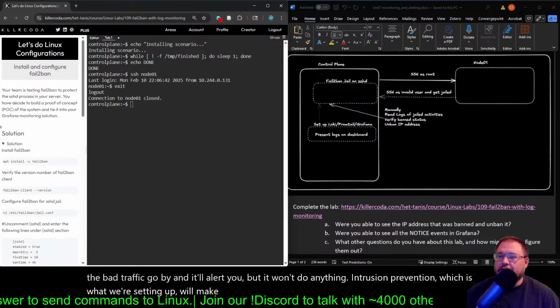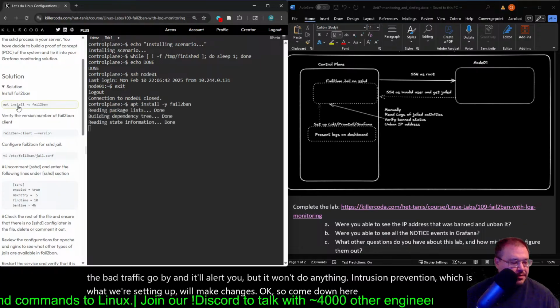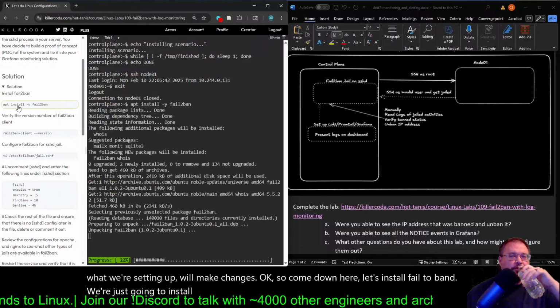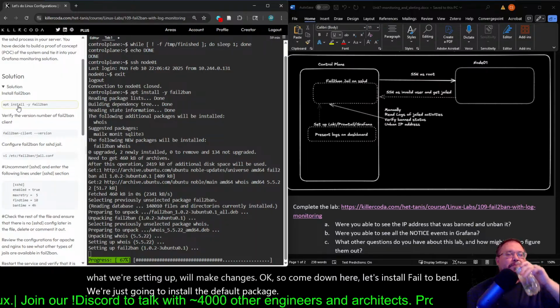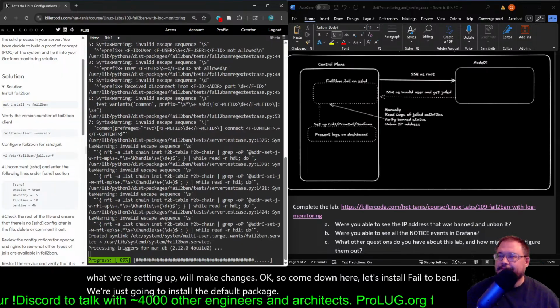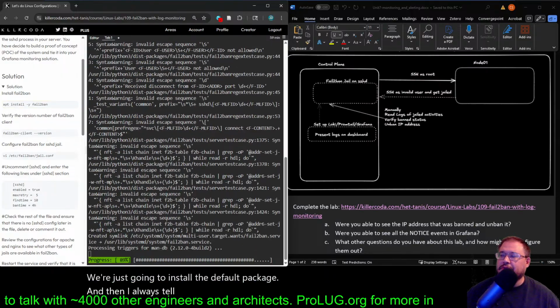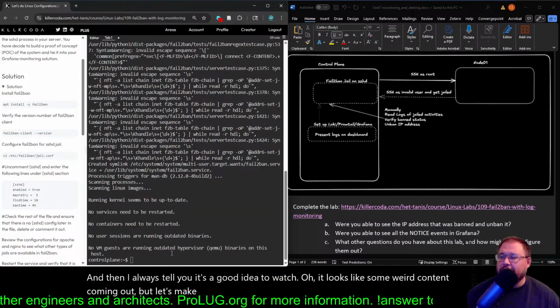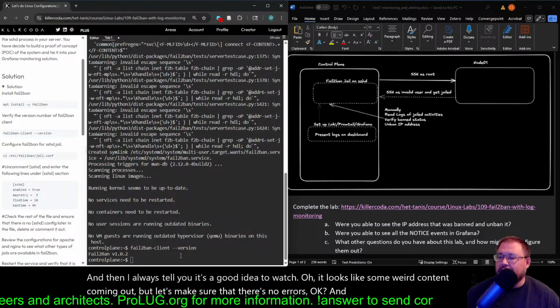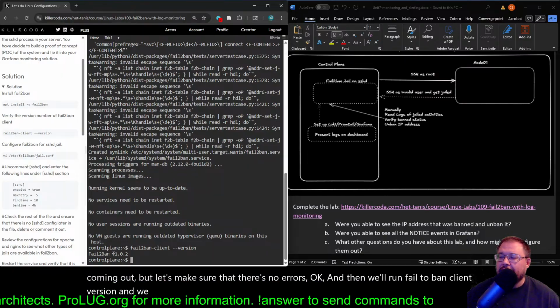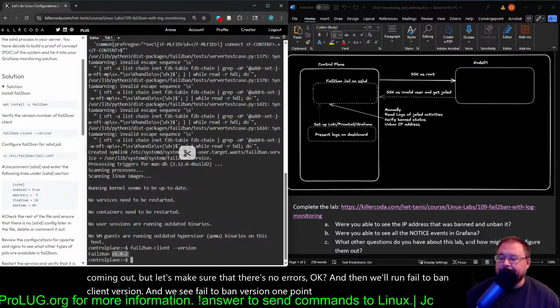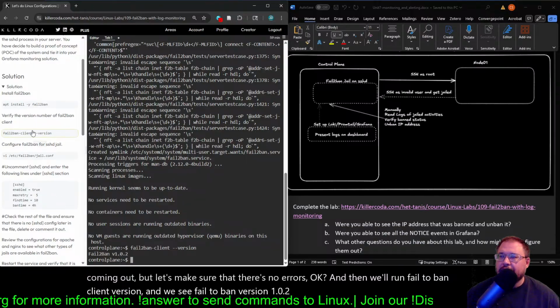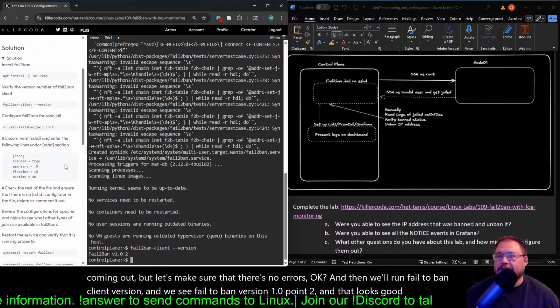Okay, so come down here. Let's install fail to ban. We're just going to install the default package. And then I always tell you it's a good idea to watch. Ooh, that looks like some weird content coming out, but let's make sure that there's no errors, okay? And then we'll run fail to ban client version, and we see fail to ban version 1.0.2. And that looks good enough for a start.